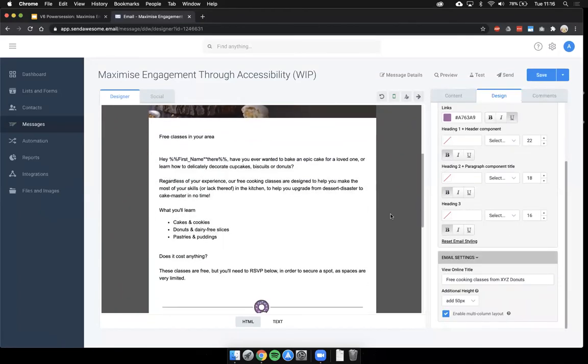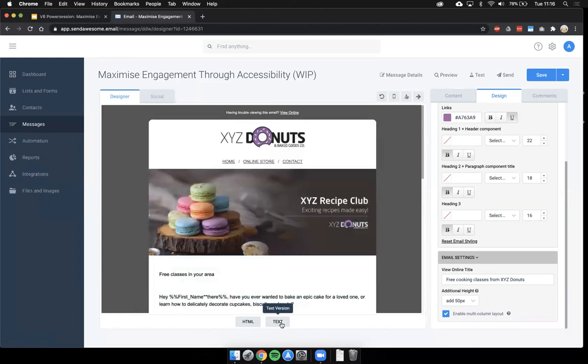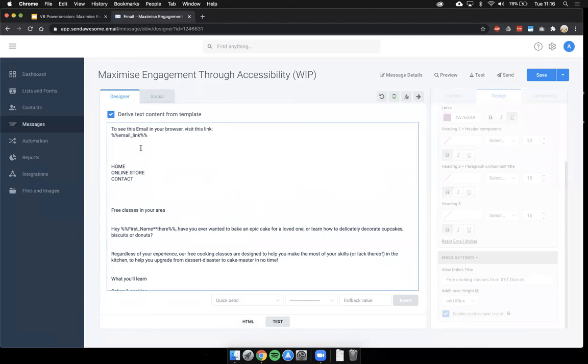The 5th thing from our list we should check from an accessibility point of view is the text version of the email. You'll see at the bottom here we've got a HTML version and a text version. It's one of those little known features that just sits there at the bottom of the email. But if we click on this, you'll see that here is the text version of our email. And as standard, Vision 6 will just derive this from the text of your template. So it goes and gets the text from your HTML version and pops it in there for you automatically.